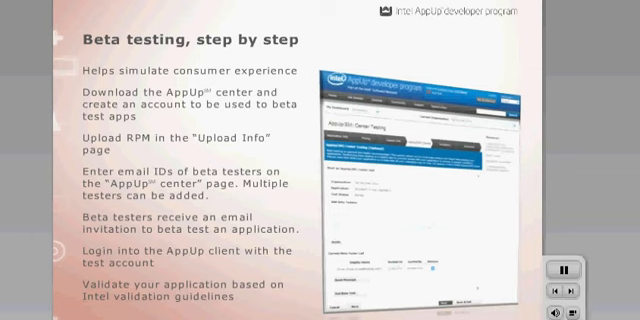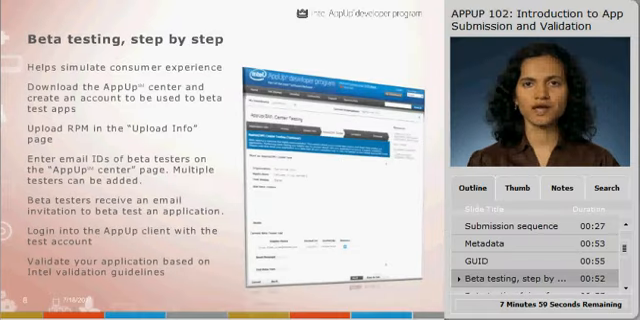For beta testing, you will need to have the Intel AppUp Center client installed on a PC, tablet, or netbook and an AppUp Center account created. If you want to have friends or colleagues beta test your app as well, they will also need Intel AppUp Center accounts. Under the AppUp Center tab in your dashboard, you will find a box for adding the email addresses of anyone you want to test your app and be able to send them an invitation to download it and try it out. Note that you cannot beta test after you have submitted an application for validation.